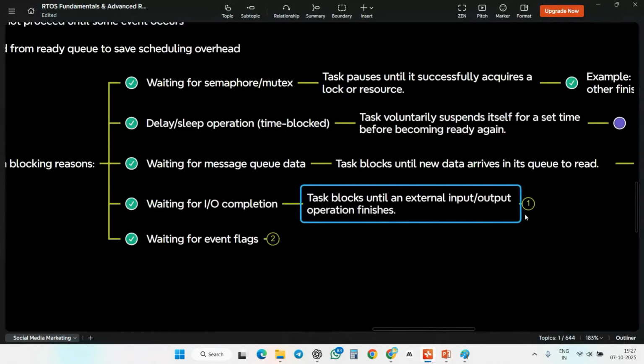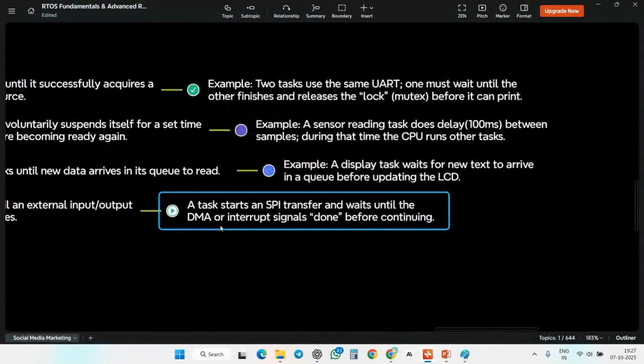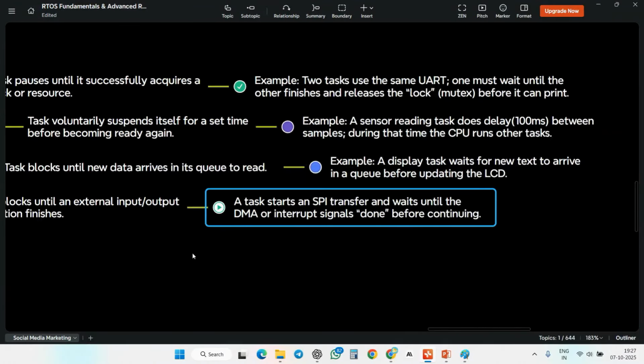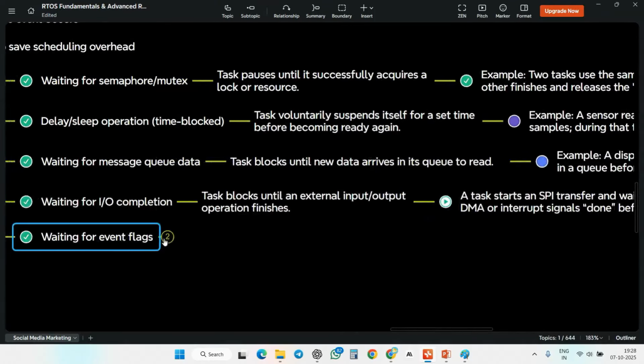Then there is waiting for input and output operations. That means you have multiple peripherals, configuring something like DMA and interrupt at the same time, and SPI also. There are three peripherals here. You have assigned DMA and interrupt for when the process completes, and SPI is going to transfer the data, which is one of the communication protocols. So the waiting state of SPI is called a blocked or waiting state. And finally, the event flag waiting.